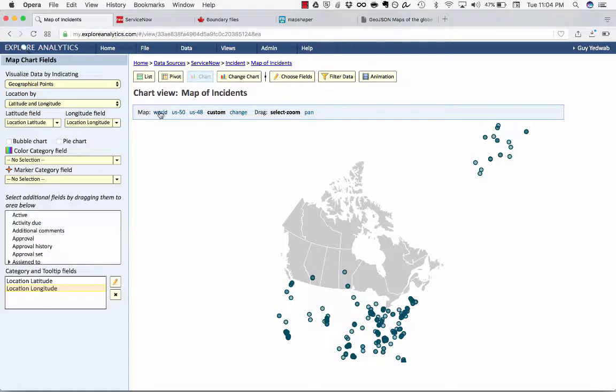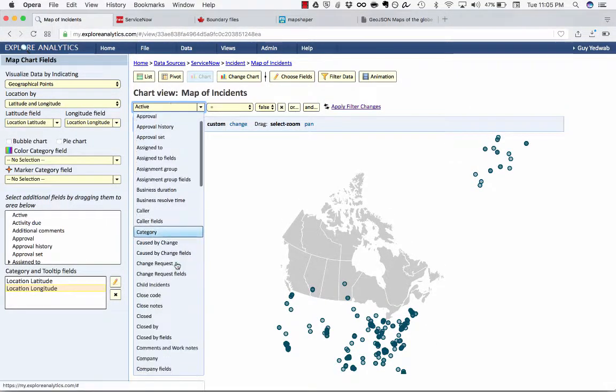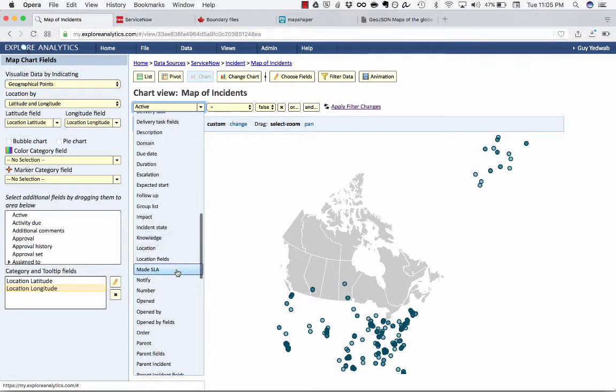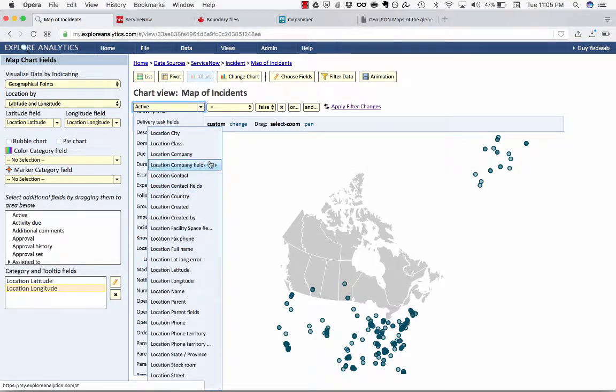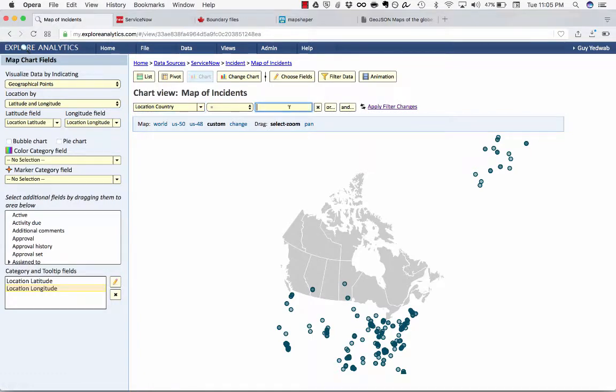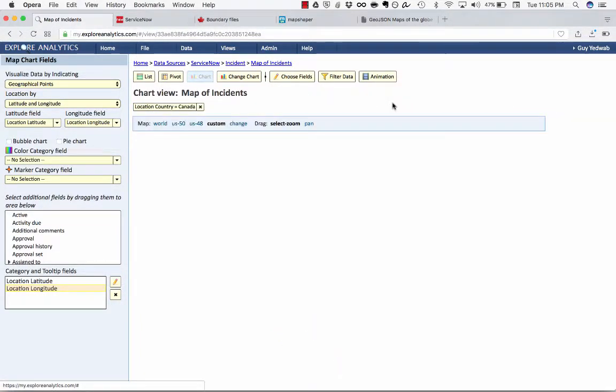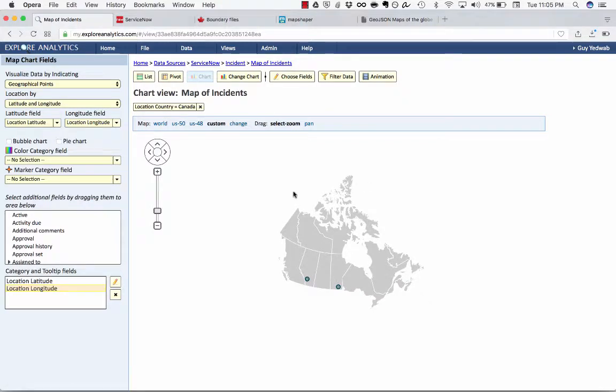So now, in addition to the world, US 50, US 48, you'll notice that I'm showing the Canada Provinces. And again, because the map is separate from the data, the data might still be plotted based on where the data is. So since we're focused on Canada right now, I'm actually going to filter to where the location country is Canada. So now we're seeing the map of Canada, and we're seeing the individual points that are here.